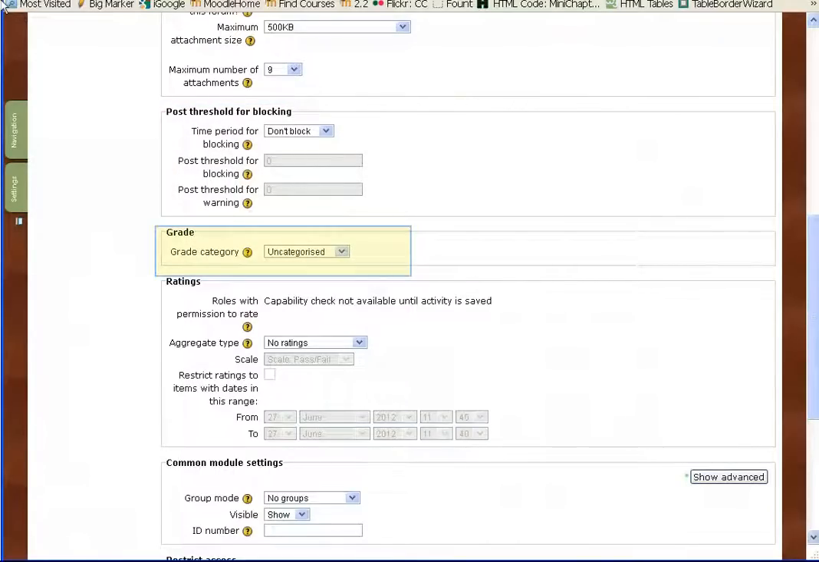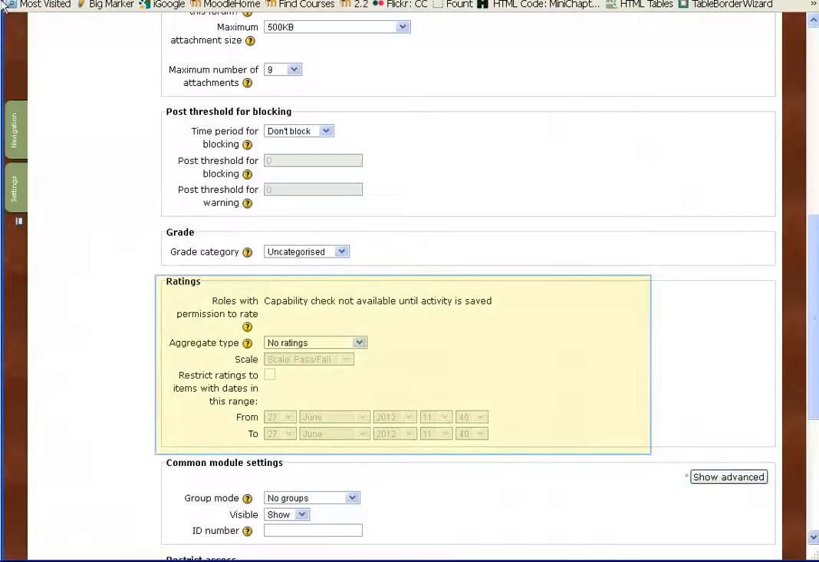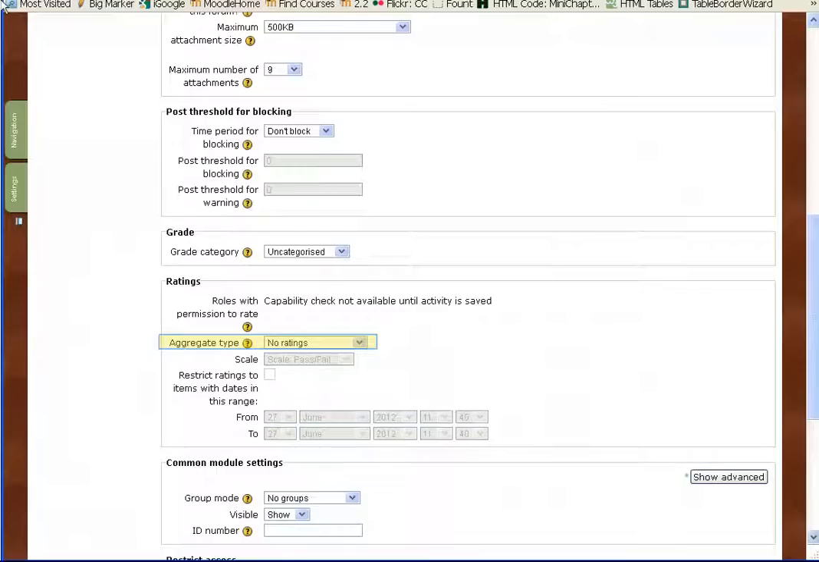The grade categories can be set once categories have been created in your Moodle gradebook. We'll leave that uncategorized for now. The ratings box refers to grades. The aggregate type defines how ratings are combined to form the final grade in the gradebook. You can select this from the drop-down menu here.